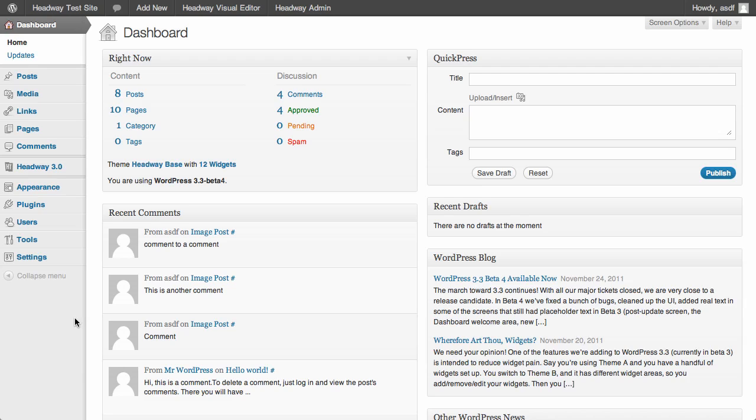In the WordPress dashboard, we've added some new features to Headway 3.0, so let's take a look. The first thing that you'll note is that I started using WordPress 3.3's beta, and this is just for testing purposes with Headway 3.0, but if you're feeling ambitious, feel free to use the WordPress 3.3 beta. As it is in beta, please note that things may not work quite right, but so far from our testing, it seems to be perfectly compatible.